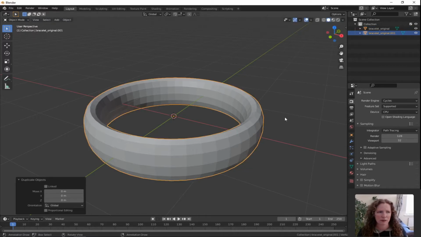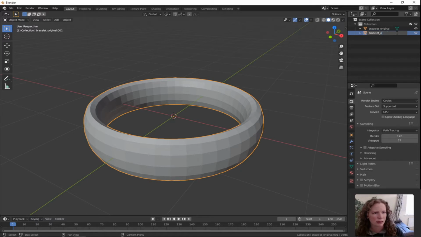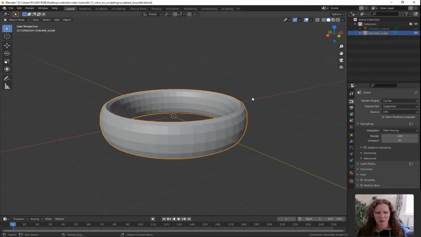Right click to confirm. And in the top right hand corner where it says Bracelet Original 01, I want you to change that name to Bracelet underscore Sculpt and press enter. And the eyeball beside the Bracelet Original, just switch that off to hide it. And we're ready to go into sculpt mode. So in the top left hand corner where it has object mode, just click on the drop down list there and select sculpt mode.